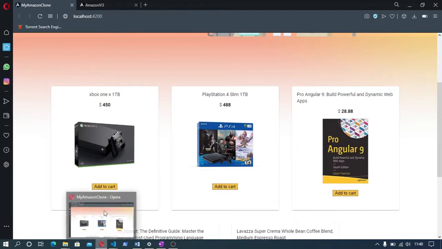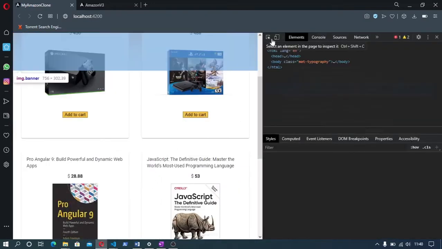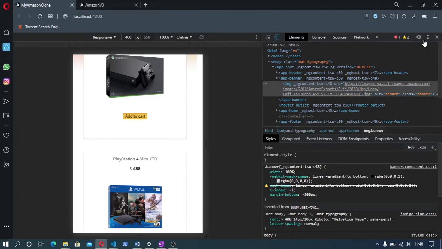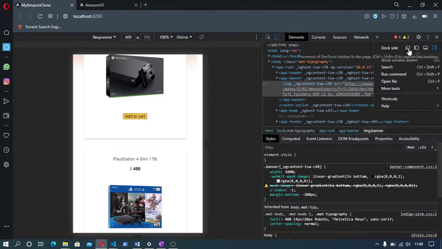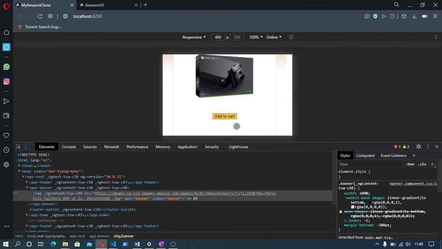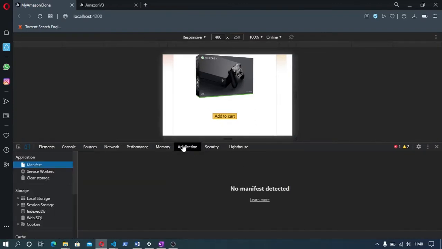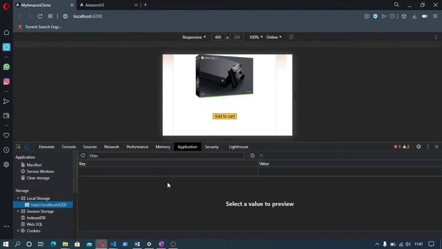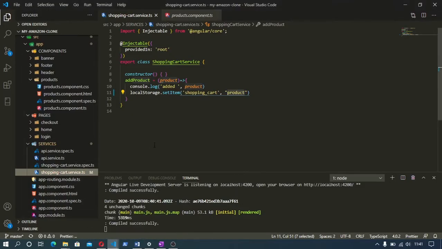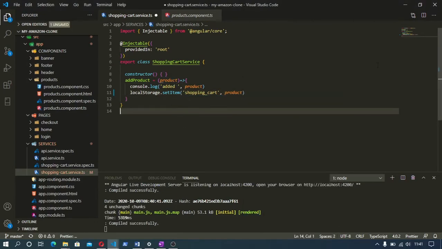So let me save that. Let me try and see what happens when we click. We're actually now calling the service. Let me move this down. Just a minute, I wanted to dock it at the bottom. So let's go to the application tab, local storage. It has not saved anything. Let me click. Oh, I had not clicked. So when you click, you're seeing the value is actually product. This is what we had saved here.